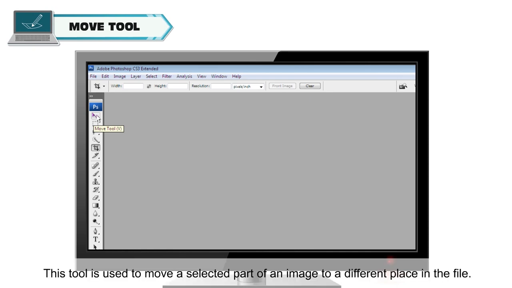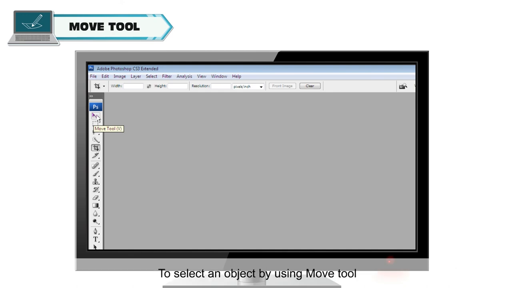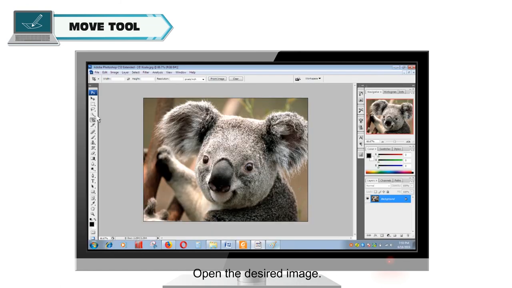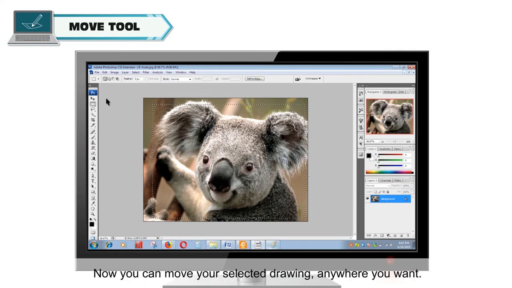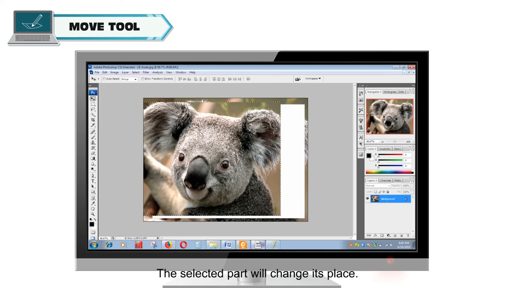Move tool. This tool is used to move a selected part of an image to a different place in the file. To select an object by using the Move tool, open the desired image. Select any part of the image using the Marquee Lasso tool. Select the Move tool from the Tools panel or press V. The mouse cursor will change to an arrow sign. Now you can move your selected drawing anywhere you want. The selected part will change its place.